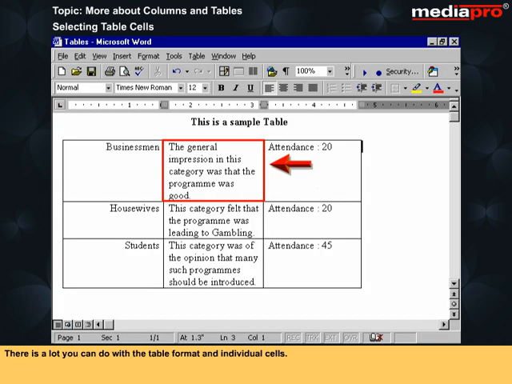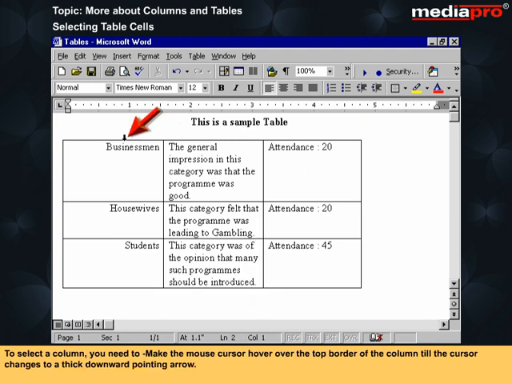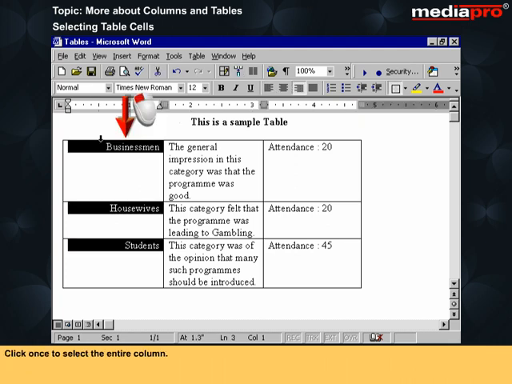There is a lot you can do with the table format and individual cells. For this, you need to know how to select table parts: columns, rows, single cell. To select a column, you need to make the mouse cursor hover over the top border of the column till the cursor changes to a thick downward pointing arrow. Click once to select the entire column.